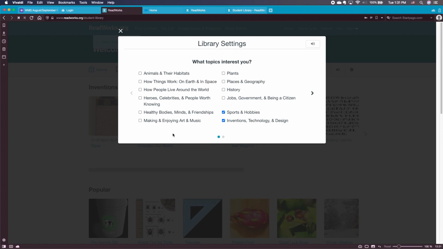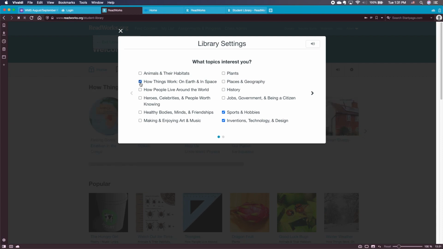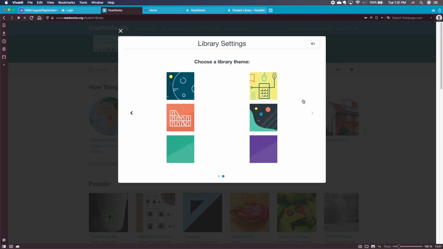So I want you to take a look in the background while I'm selecting these things, so back here. So I'm going to click on something else and just keep watching that. So let me click how things work on Earth and in space. So you'll notice that background changed. It's already starting to give me suggestions of places to start, of independent reads. That looks pretty good.